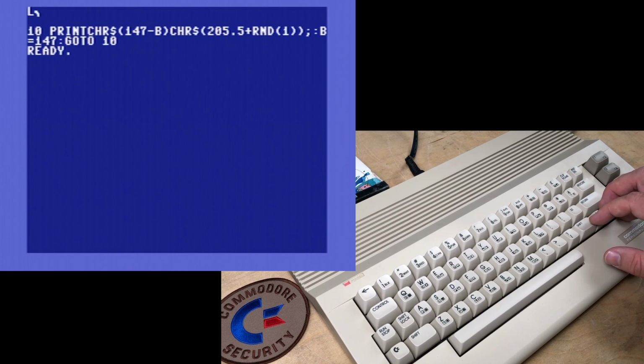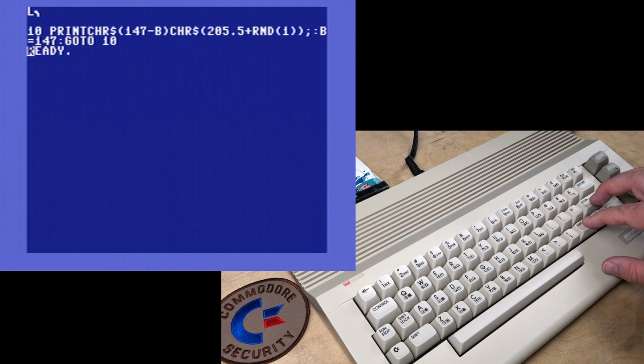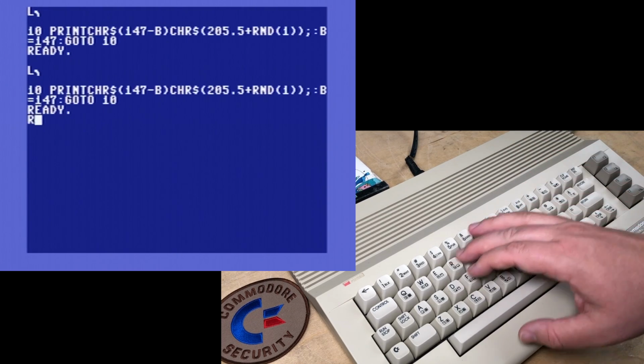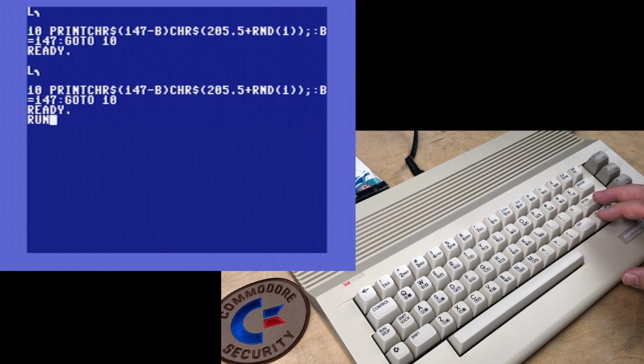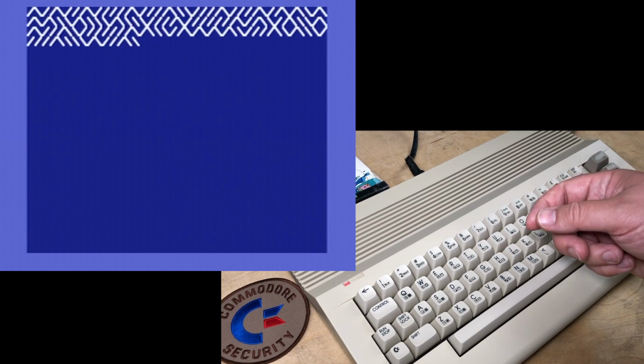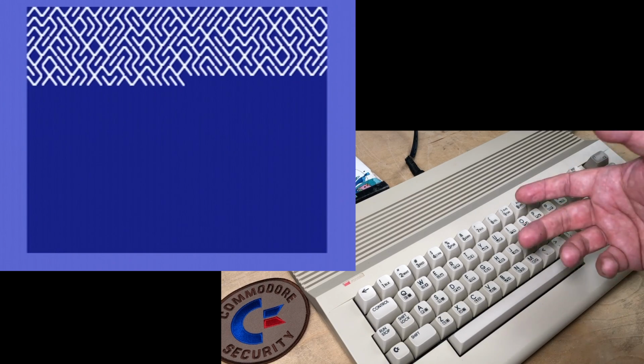And then this will print character 147 minus 147, also known as 0. So there's our program. Let's try running that. And you notice that I'm not clearing the screen manually. There we go. A single clear screen. And now the program is running like normal.